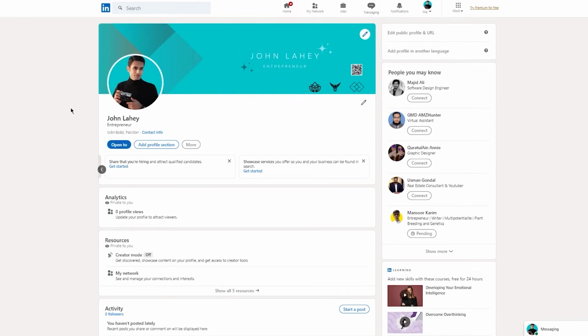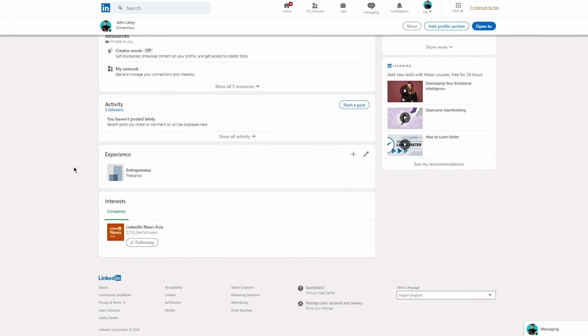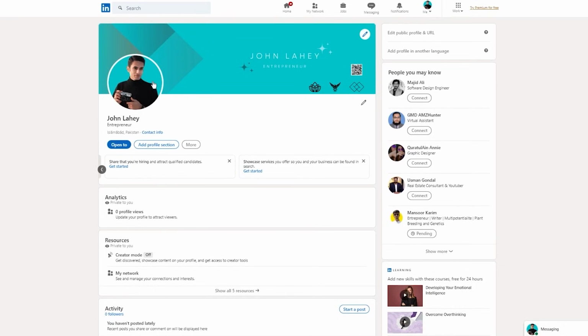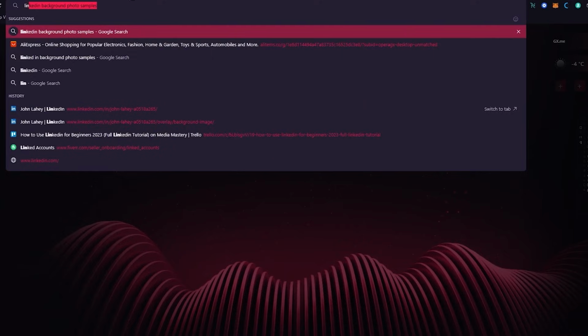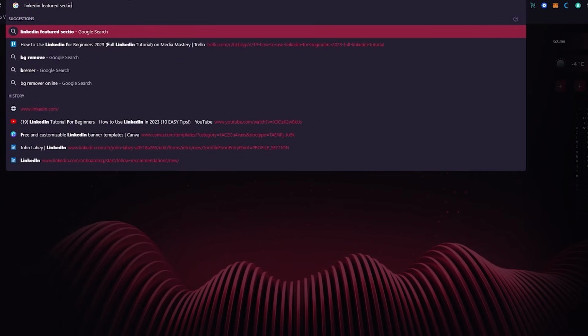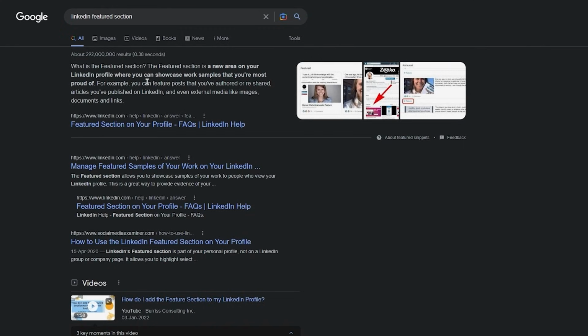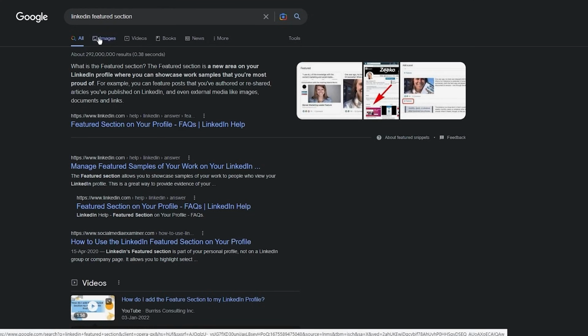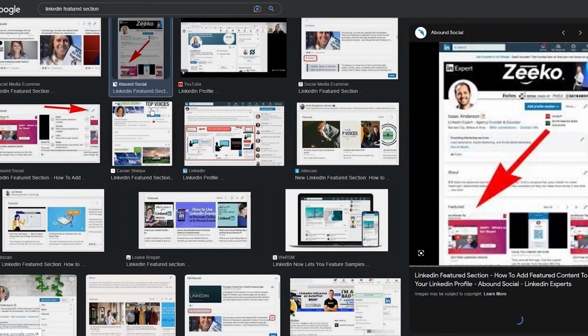If you don't know what the featured section is, let me show you what it's actually about. So let me just close these tabs right here. If you go over here and search LinkedIn featured section, let me show you what it's about and why it's so important. Here it says, what is the featured section? The featured section is a new area on your LinkedIn profile where you can showcase work samples that you're most proud of. For example, you can feature posts that you've authored or reshared, articles you've published on LinkedIn, and even external media like images. So again, if we go into images to give you a clearer look, here you go.